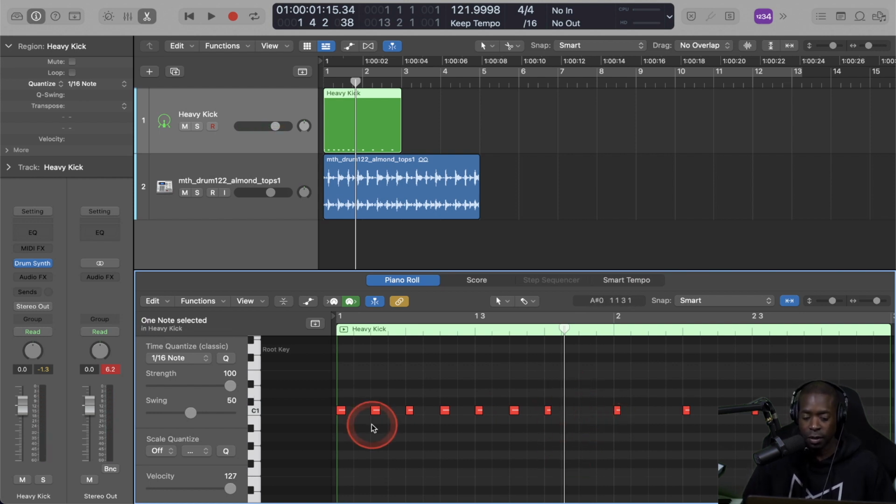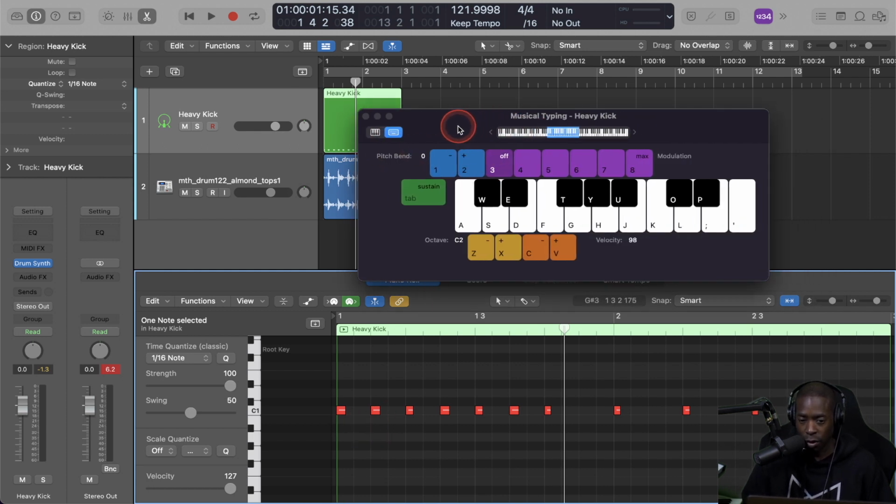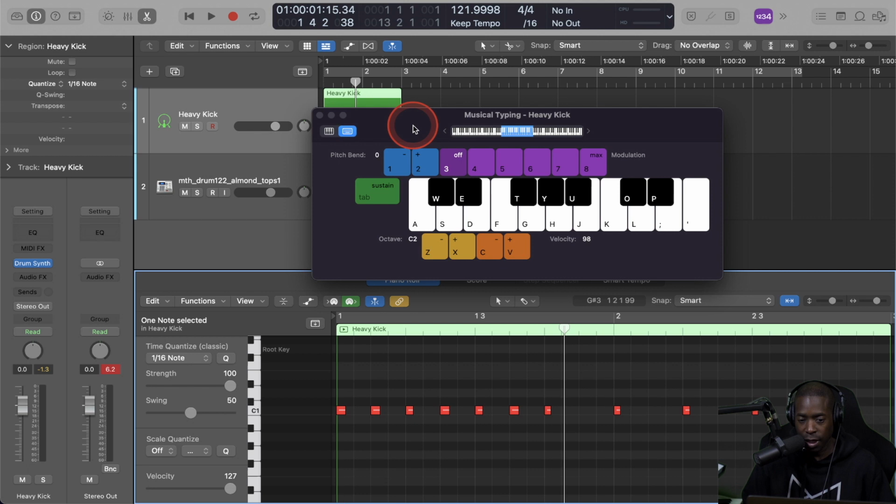Speaking of keyboards, another shortcut if you're not using a controller and all you have is your computer keyboard, you can hit Command K, and now your musical typing keyboard will be engaged. So what you can do with this is you can actually play on your musical keyboard with the keys on your laptop or your computer keyboard.